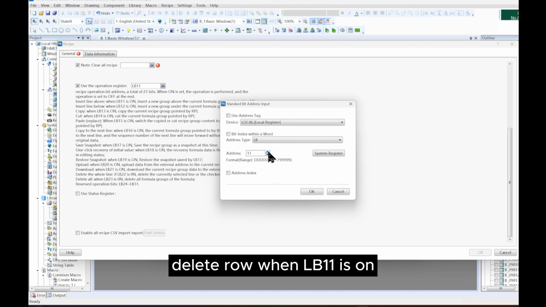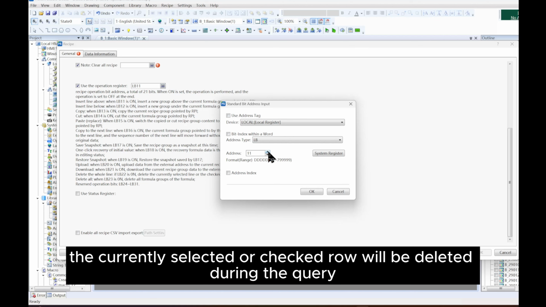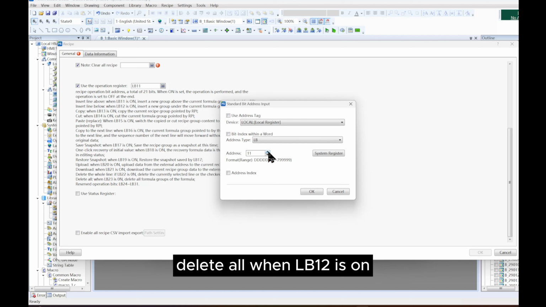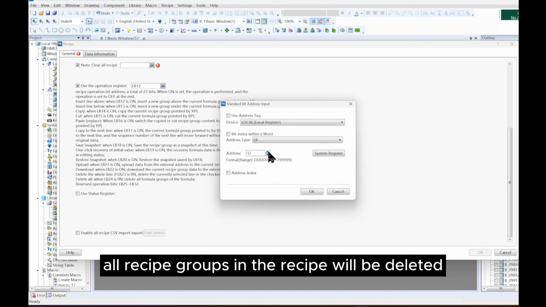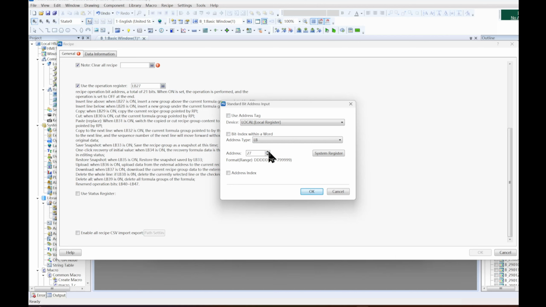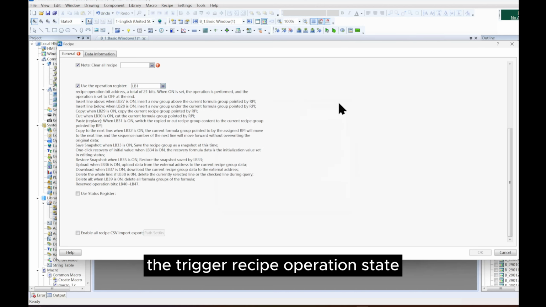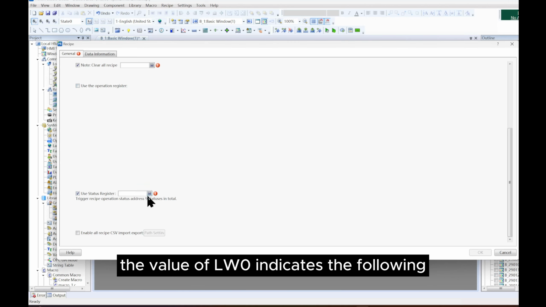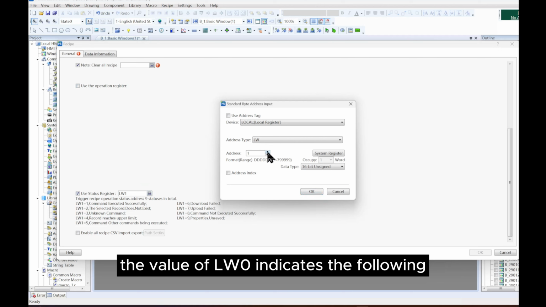Delete row. When LB11 is on, the currently selected or checked row will be deleted during the query. Delete all. When LB12 is on, all recipe groups in the recipe will be deleted. The reserved operation bit is LB13 to LB20. The trigger recipe operation state word address register is set to LW0. The value of LW0 indicates the following.